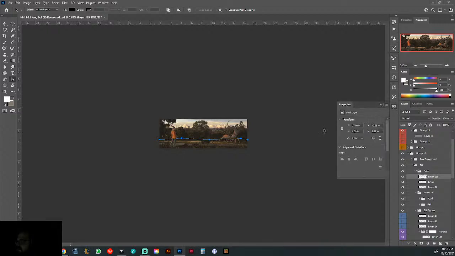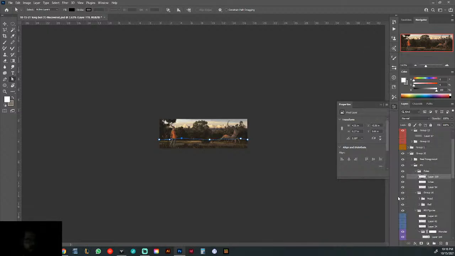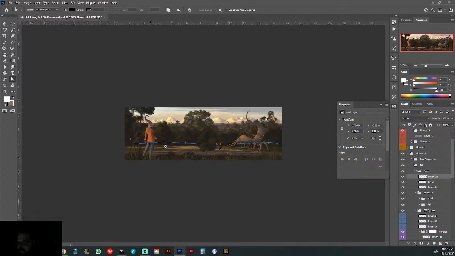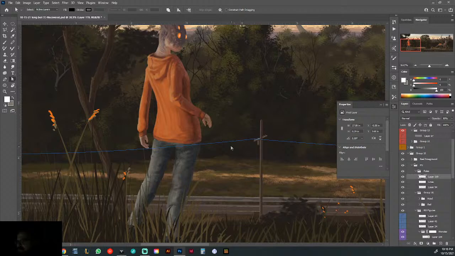Not working out according to plan. What it should be doing, since I'm on this layer, is bringing up the properties for this, but it's not. I think it's because I'm in the painting tool in Photoshop, which is just not great. We'll delete that later. Let's use it as a guide. I swear there has to be a way to stroke this.